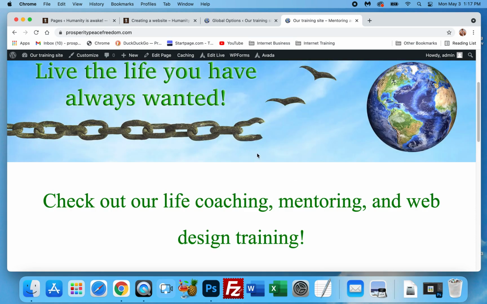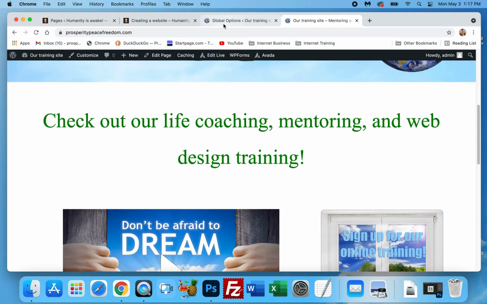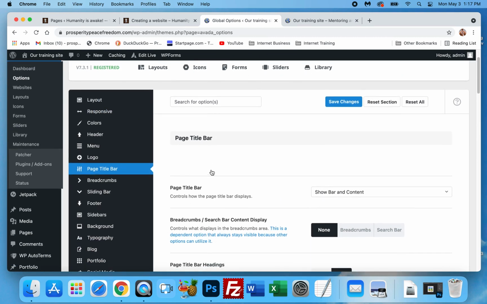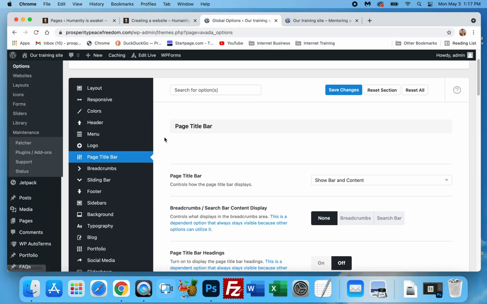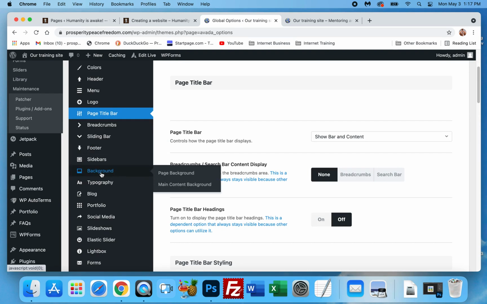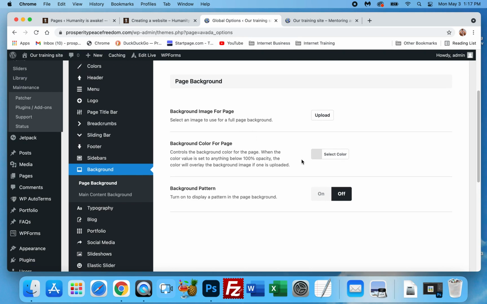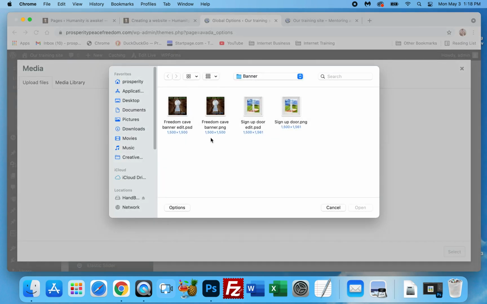Okay, so one of the things before we go on to widgets, in the last video I forgot to show you guys how to change the background here so it's not white, in case you wanted a different background. So let's go ahead and go into global options. Get signed in if you're not, and go to your Avada options, and then what we're going to do is go to background right here in your Avada options. Super easy. You can change the color, or you can upload an image. We're going to upload an image for this video.